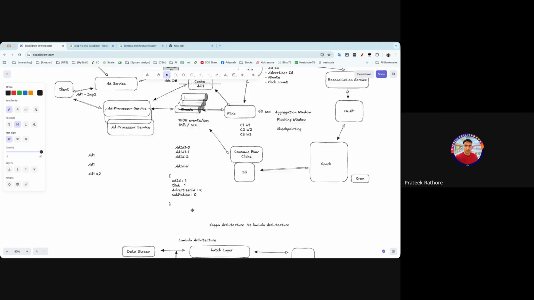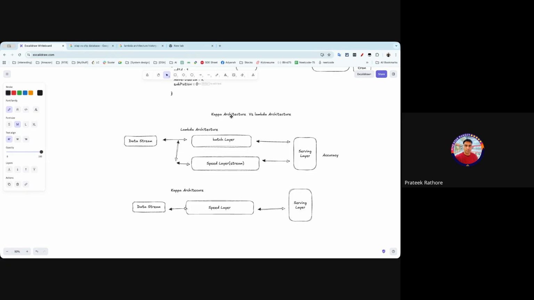We also discussed Kappa and Lambda architecture. I forgot to mention why it is named Kappa. These names are picked from Greek. Lambda is represented something like this, and Kappa is basically the next character in Greek. So that is the reason they said, after Lambda, we'll say Kappa. That's the only history about it, a funny story about their naming.